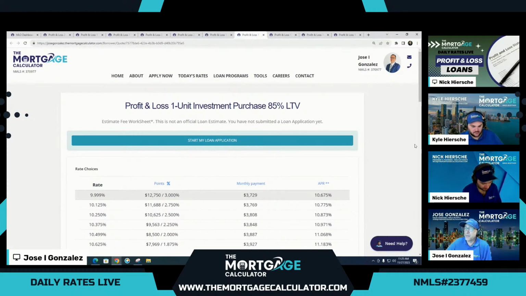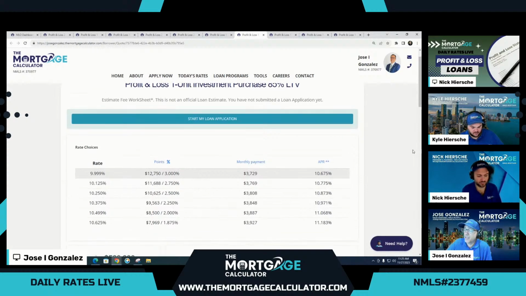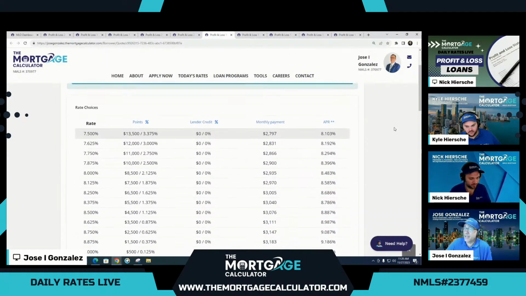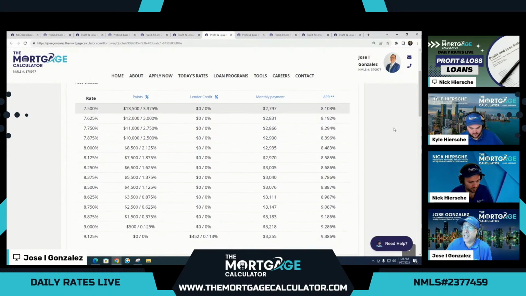And our investment maximum LTV is 85%. Now this is with a 3-year prepay. So lowest cost option is 10.625, and we can buy that down to 9.99. And 80% gives us substantially better options on the investment. 80%, you're looking at 9.125 is at par, and we can buy that down to 7.5%. Wow.